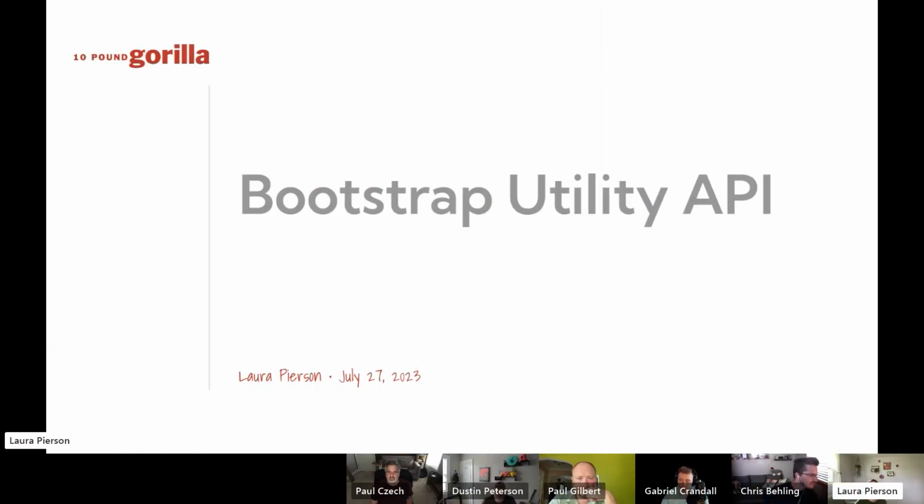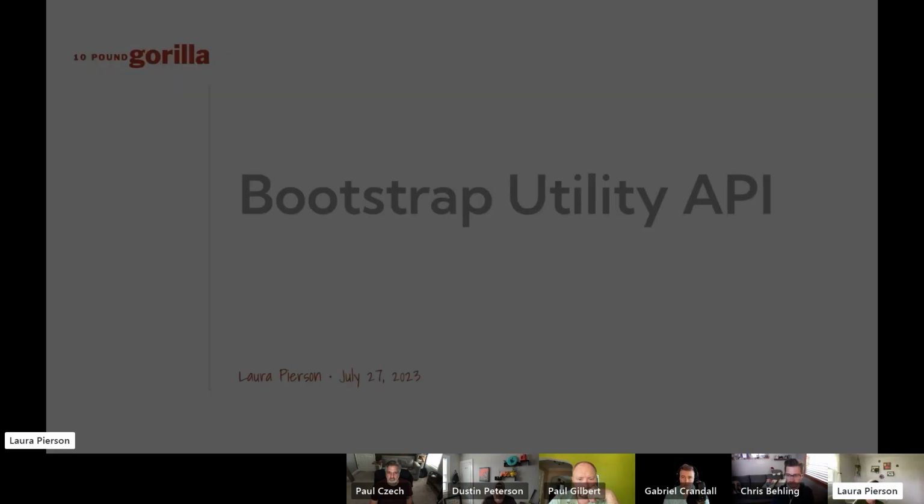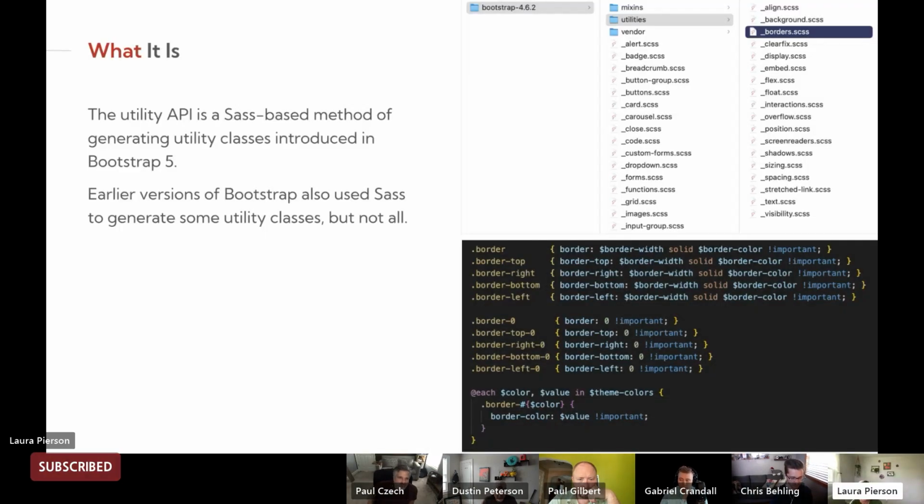So this is just a little intro into Bootstrap's Utility API. If you're not familiar with it, it's a Sass-based method of generating all the utility classes. I'm not sure if it's technically a true API. It's really just an enormous Sass map and a bunch of functions.